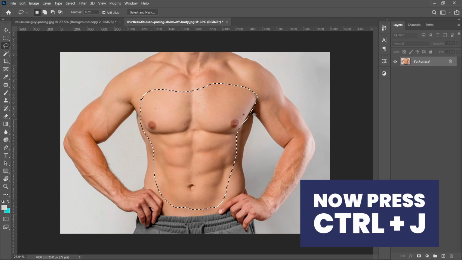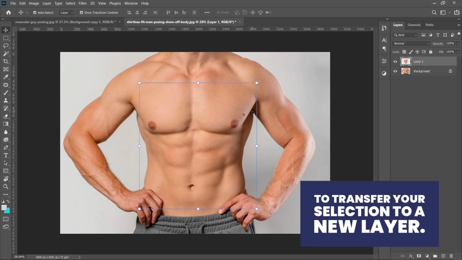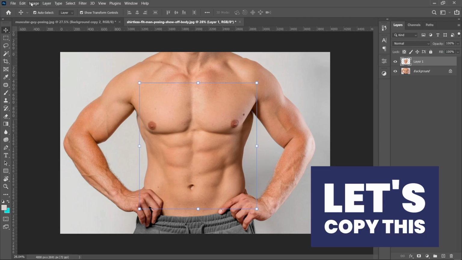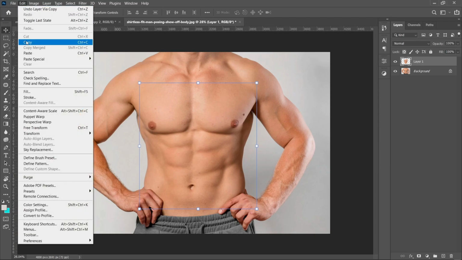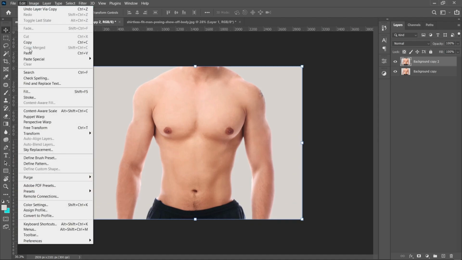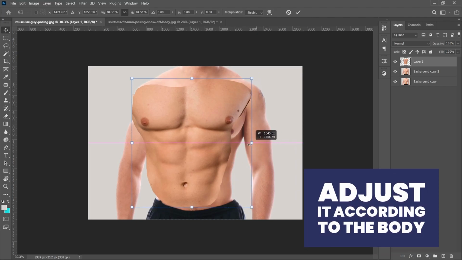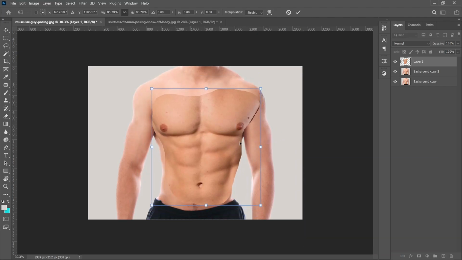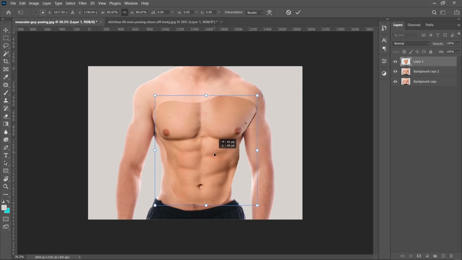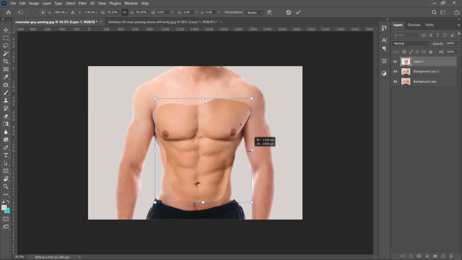Now press Ctrl+J to transfer your selection to a new layer. Let's copy this, paste it here, and adjust it according to the body. If you feel any area is extra, you can even erase or delete it.